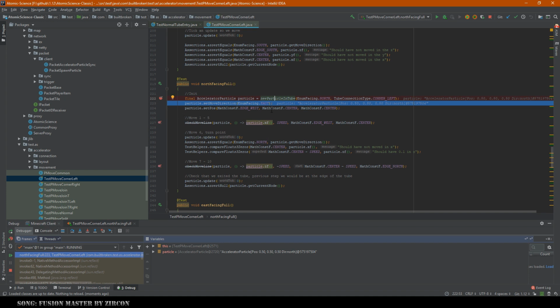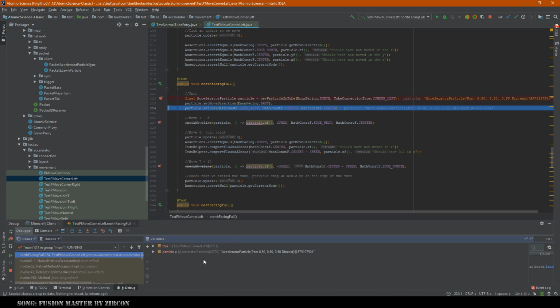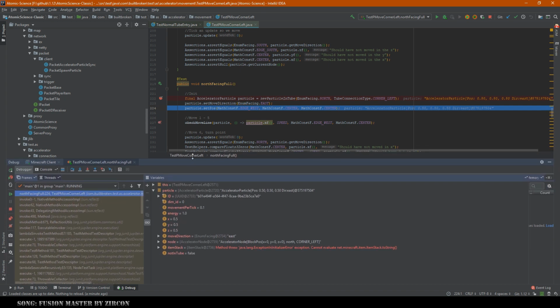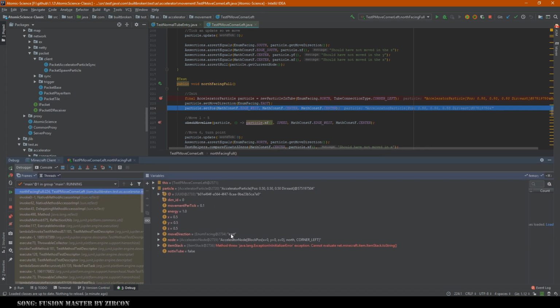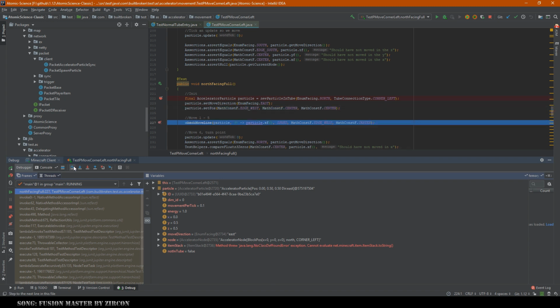So that will create that, and then it'll set the motion direction of this, so we can actually see this, and now we can come in here and look at the particle. I can drag it up here, and I can see, hey, this thing is facing east. I can see this thing is centered in the tube. It has energy, it has a movement per tick, which is its speed. Dimension, it has all this stuff going on, and we can look at all of this really cool stuff, and we can see exactly what is happening. We can go down here and check all different things.